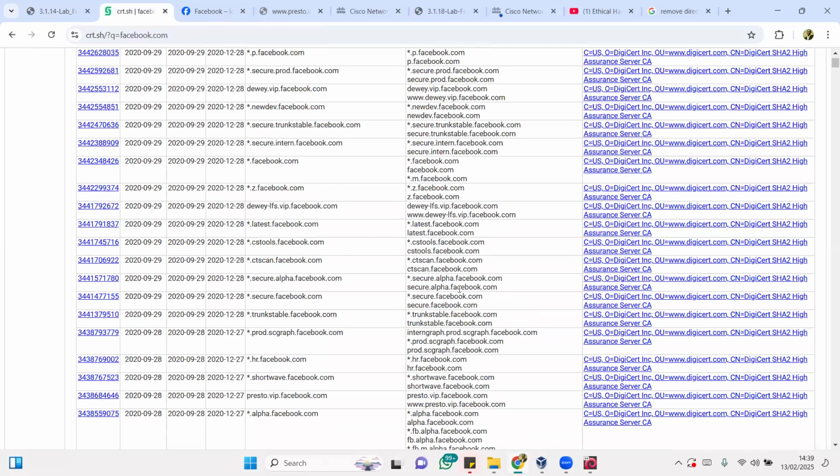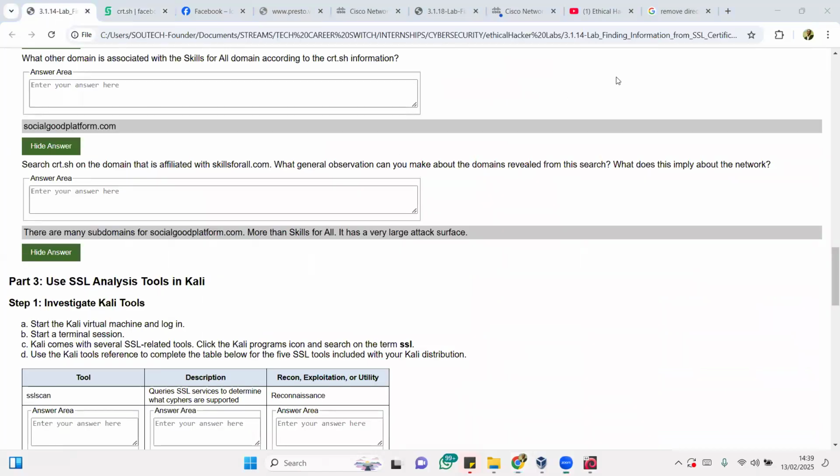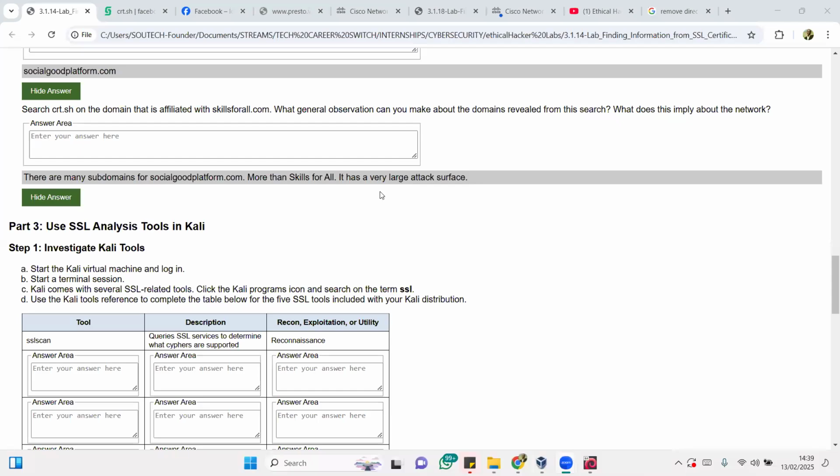So this will just give you large scale knowledge about the certificate, the issuer, and all of the different domain names or subdomain names that are associated with that particular domain. Okay, so let's move on.